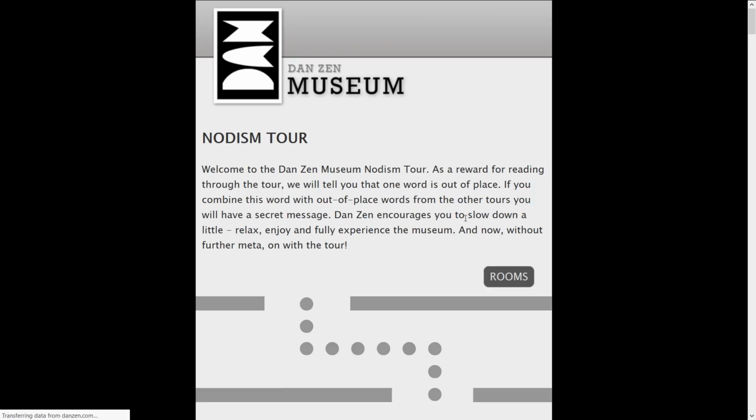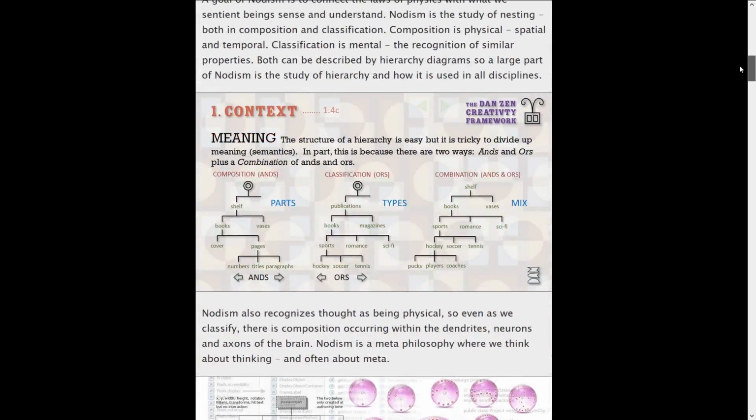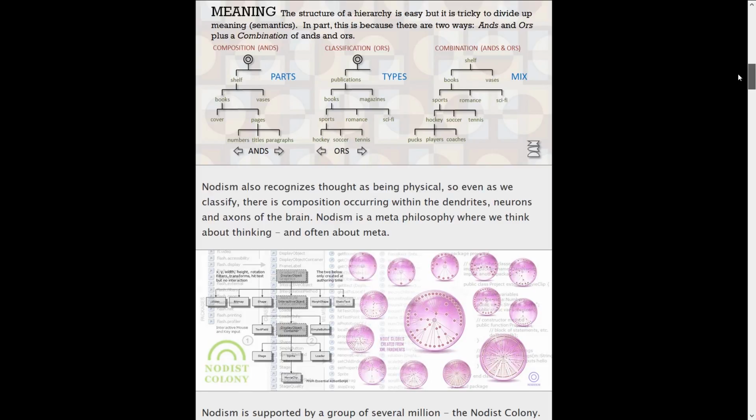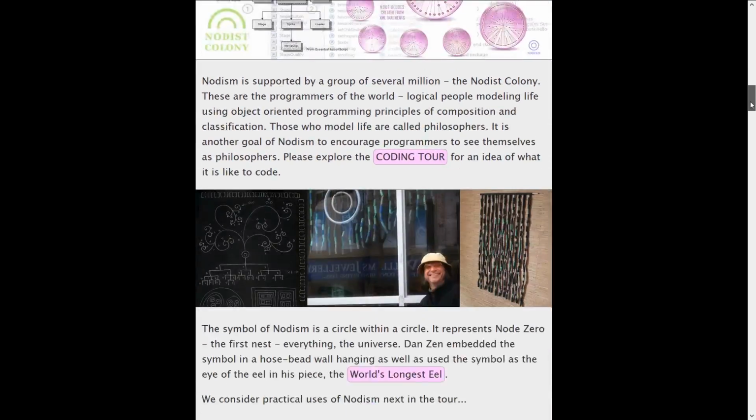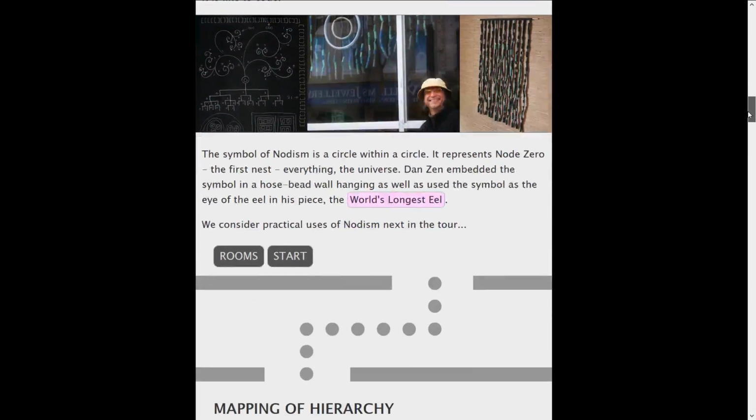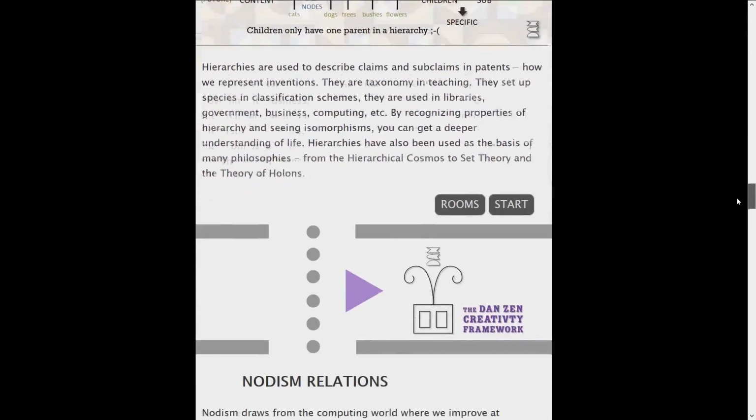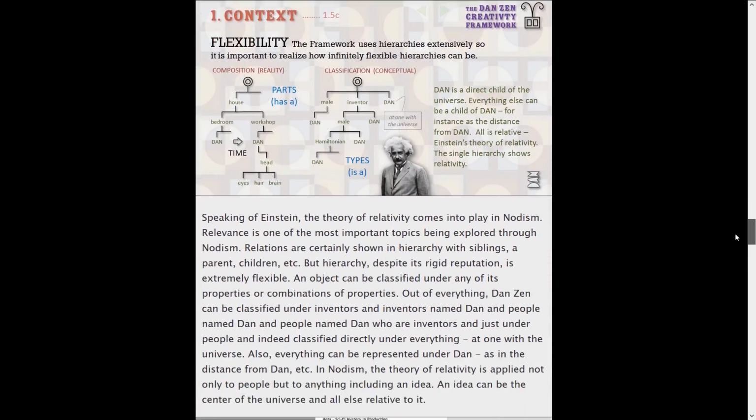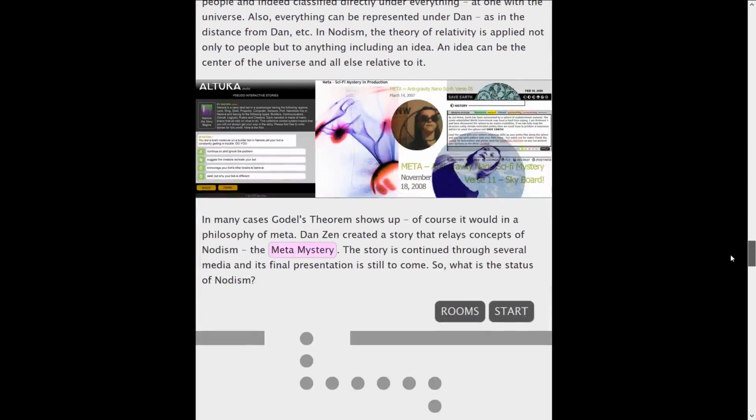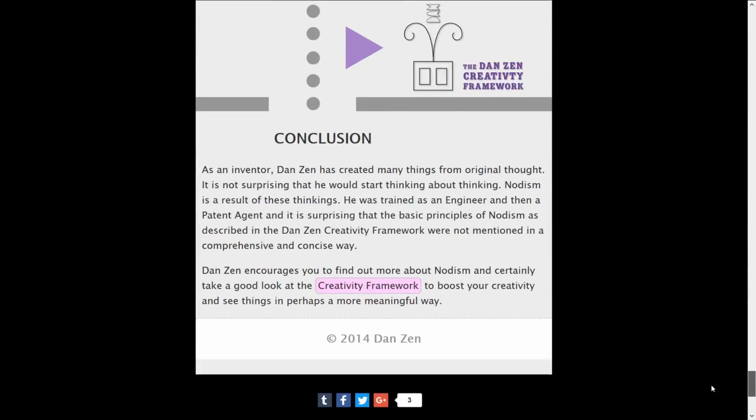The Nodism Tour. Nodism is the philosophy of hierarchy, and here are some examples of what can be done with a hierarchy. This is a radial hierarchy called a node globe. There's art that has been built with this, and a philosophy where all coders using object-oriented programming are indeed part of the nodist colony. Nodism is important for the creativity framework.